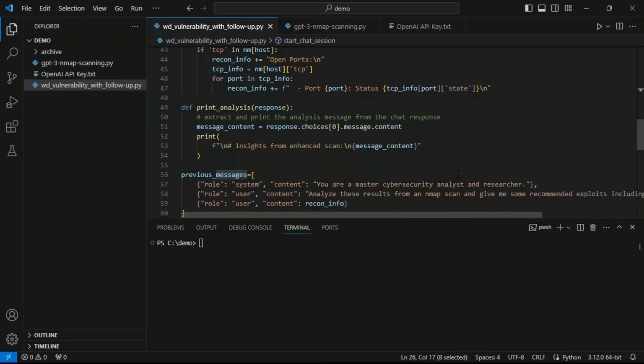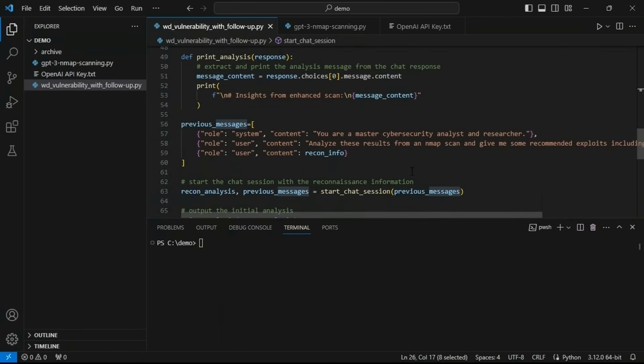Now, on line 56, I specify a variable, previous messages. So this is my list of messages. So you essentially specify a role, and on line 57, the role is system. So this is for the GPT model. Then for content, I specify you are a master cybersecurity analyst and researcher. On line 58, the role is user, so that's me.